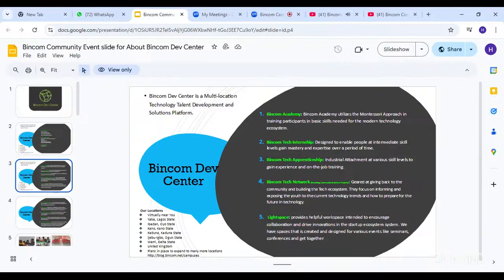We also have our Bincom Tech Apprenticeship, which is industrial attachment at various skill levels to gain experience in tech job training. We have our Bincom Tech Network, which includes community events and projects, just like what we are having here, geared at giving back to the community and building the tech ecosystem. They focus on informing and exposing the youth to current technology trends and how to prepare for the future in technology.